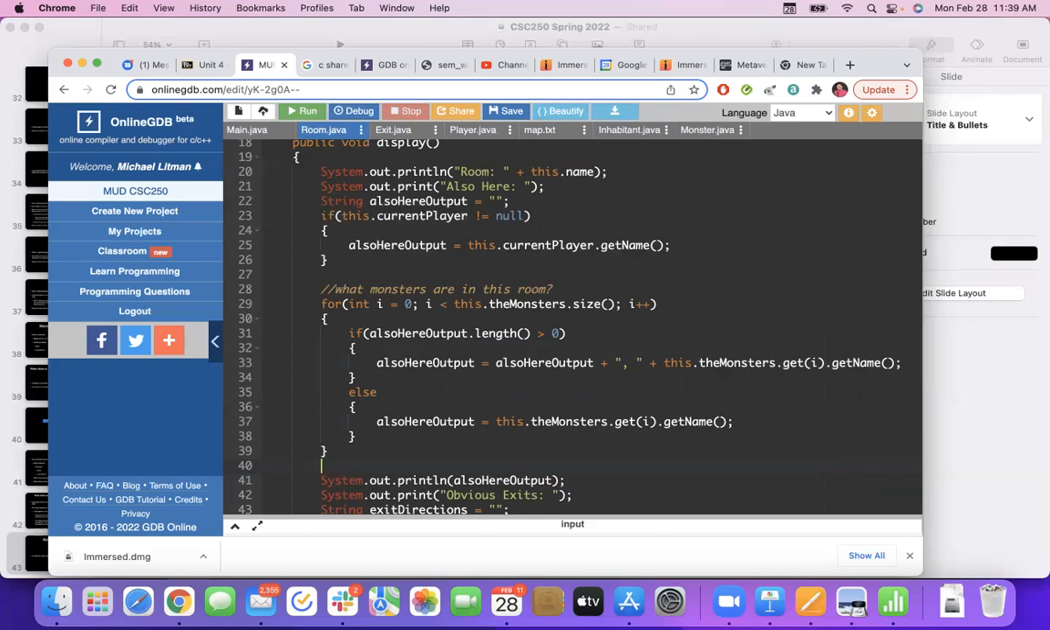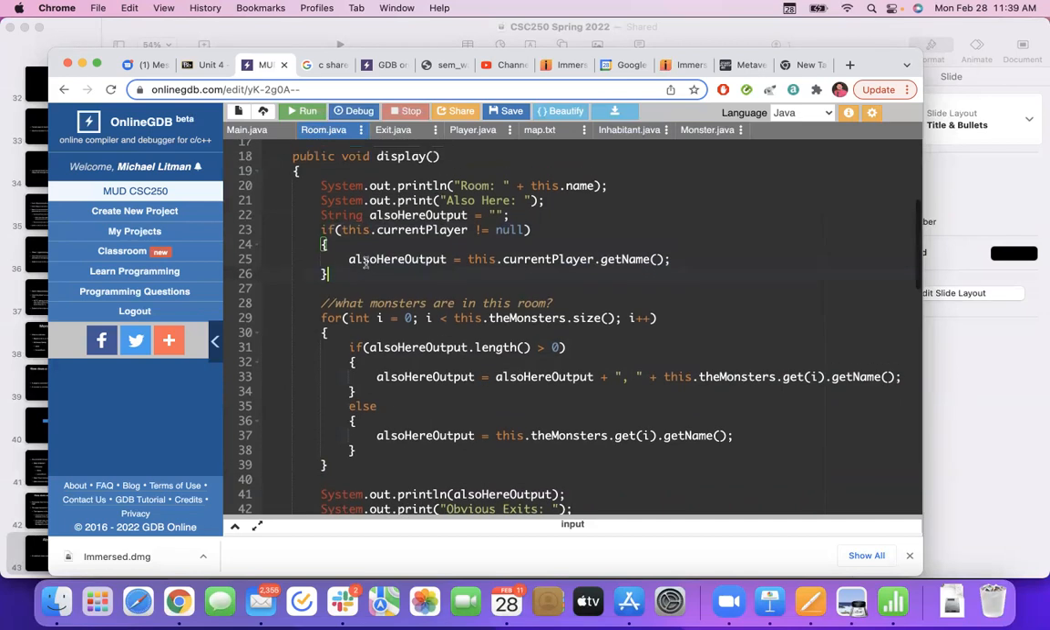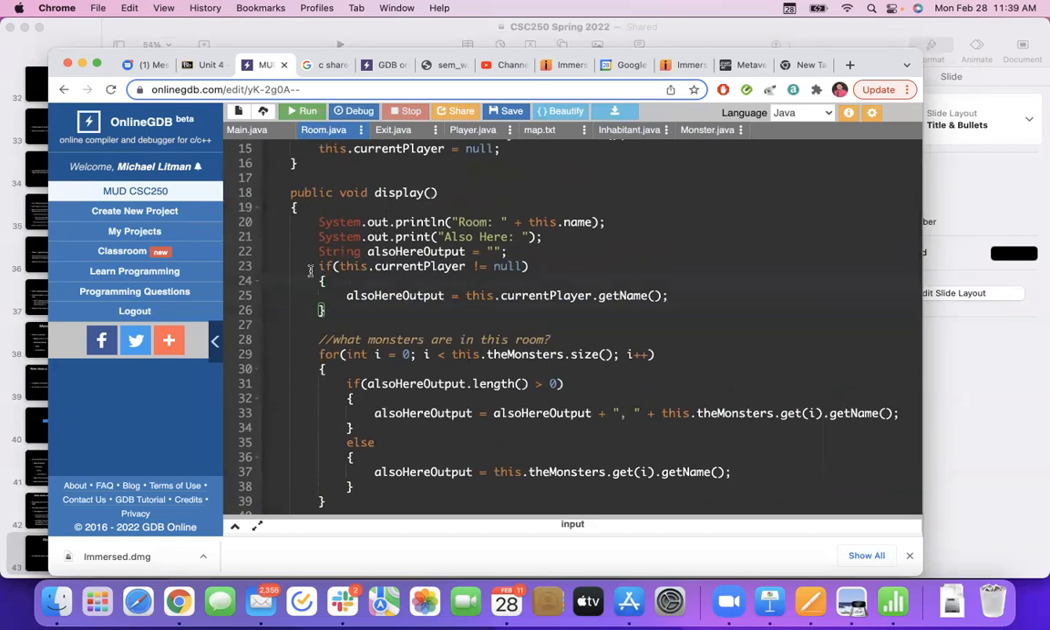That would cover the bases for that thing I just said, that we know as the human beings that are programming this, that only a person who's currently in a room would ever look around in that room. So we happen to know that this will always occur. But good programming practice might be to write code that is flexible in case somebody else goes and uses our objects for something. All right. So in this case, when a room displays itself, it'll say, is there a current player in there? If there is, go ahead and add his name to the also here output.